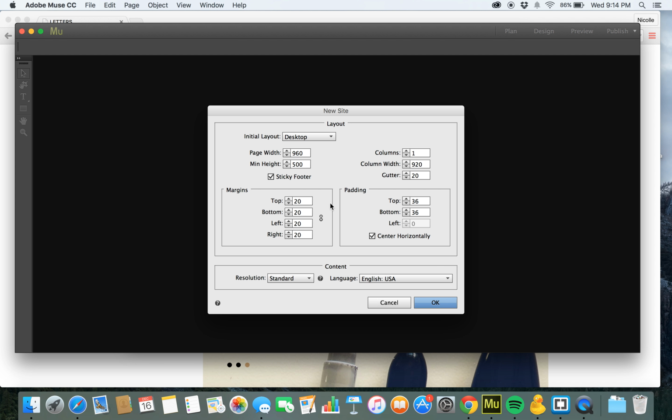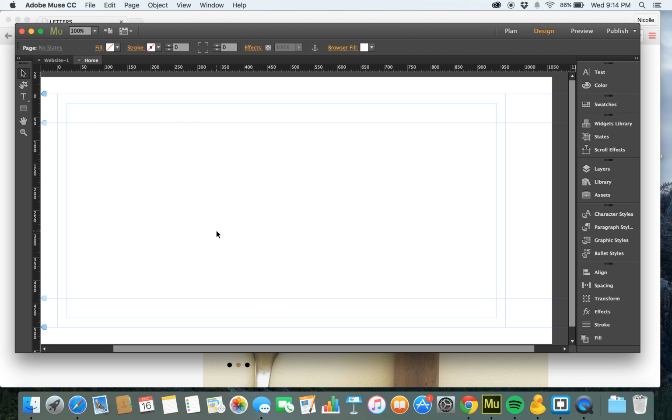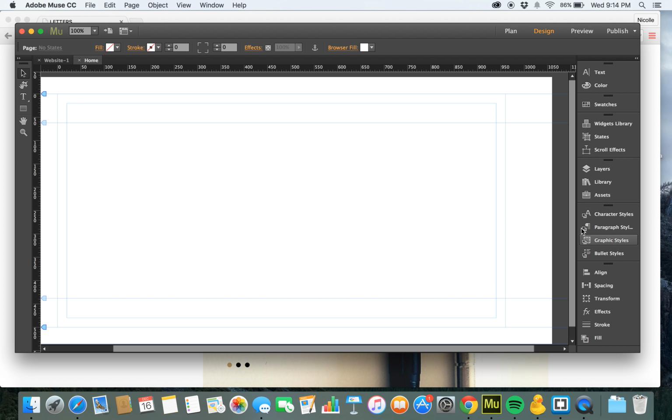Just really quick, let's look at that. Just the initial layout you can see is a desktop layout, and you can edit it here. You can do whatever you want. You can put multiple layers, have stuff in a library, so you can add illustrations to your page, which I'll explain all about what I did to my website.